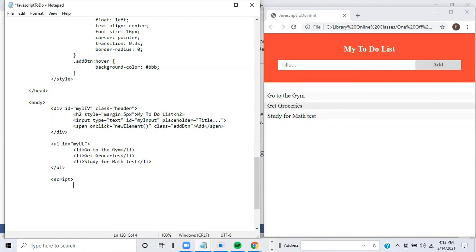Yeah, so first we're going to create a close button. We're going to create a variable. In JavaScript we use var myNodelist equals document.getElementsByTagName("li"); and the tag name is going to be li. JavaScript statements end in semicolons.